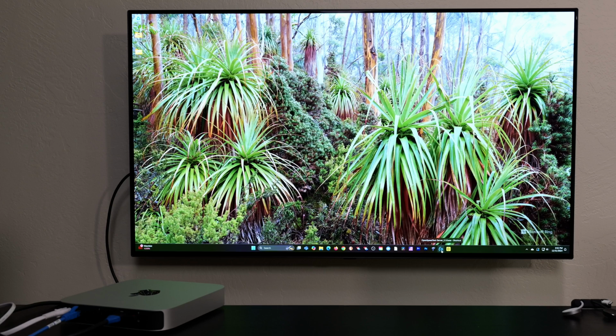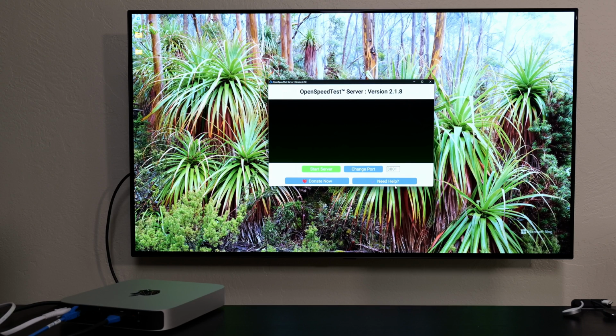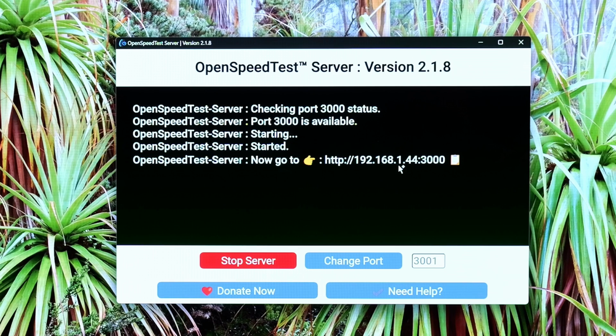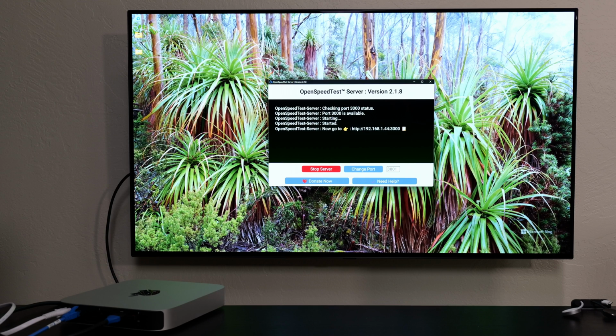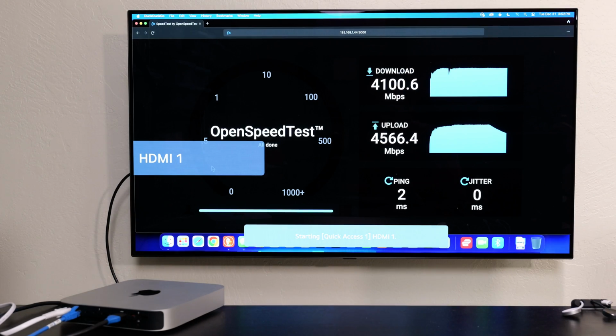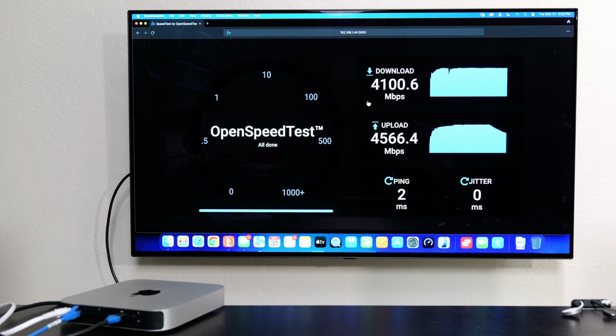Let's get started. All right, so we're gonna kick off Open Speed Test Server on my Windows computer. Let me explain it real quick. I have my Windows machine that has a 10 gig card. I'm gonna open up Open Speed Test Server. It goes to this IP address, 192.168.1.44 with port 3000. And then I have my Mac Mini, which you guys see on the screen towards the bottom left. That one also has a 10 gig card, and both of these are going through a 10 gig switch. The 10 gig switch is by Netgear.